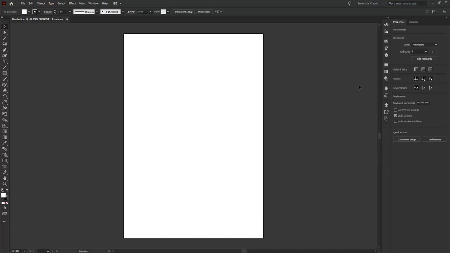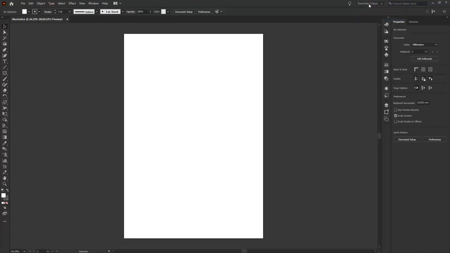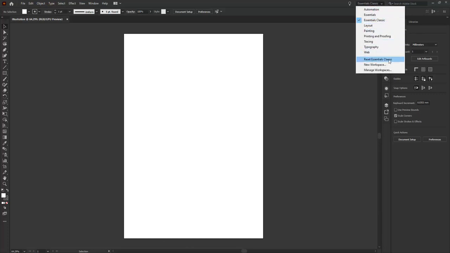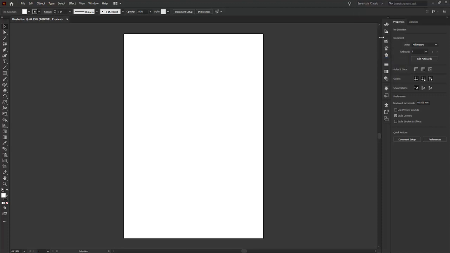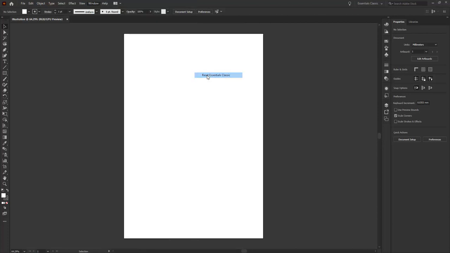Now once the document is open, I prefer to work in Essentials Classic, and that's our workspace. So we can come up to this tab here, click on it, and we can click Essentials Classic if it isn't selected already. I'm also going to click on Essentials Classic, then run down and press Reset Essentials Classic. That's just going to reset the whole layout. We can also do this under Window, Workspace, Essentials Classic, and then Reset Essentials Classic.